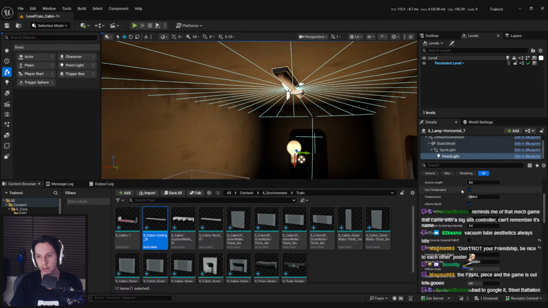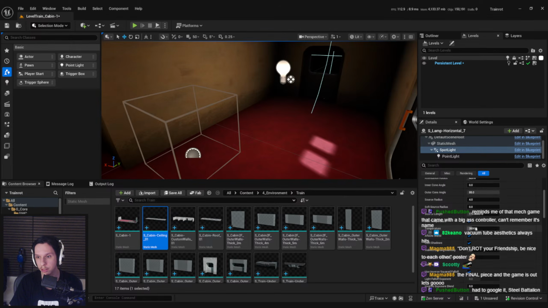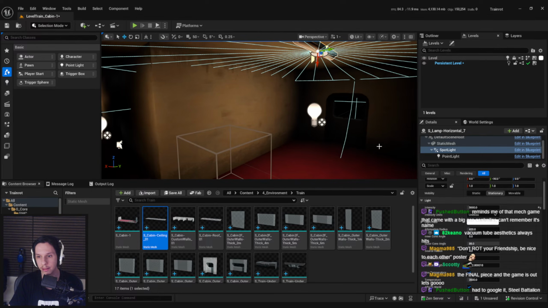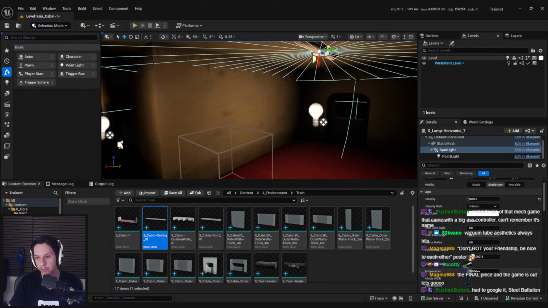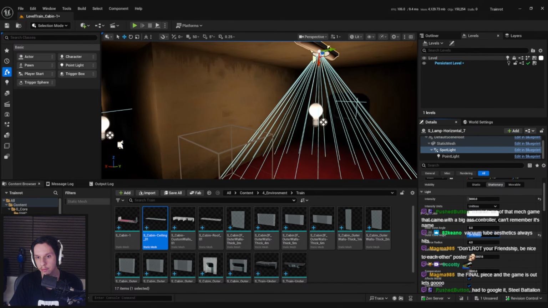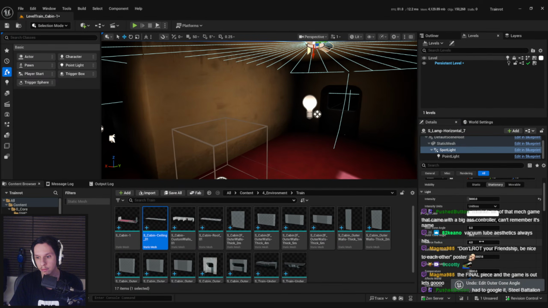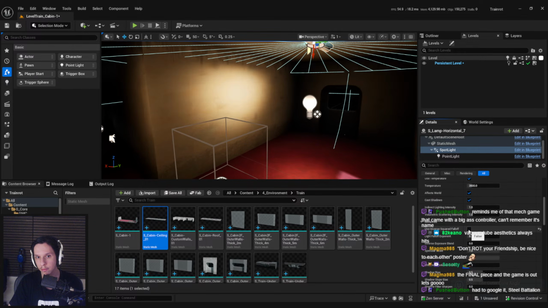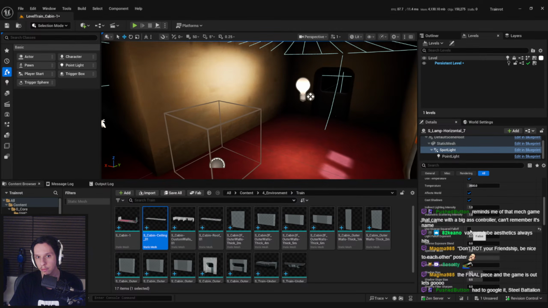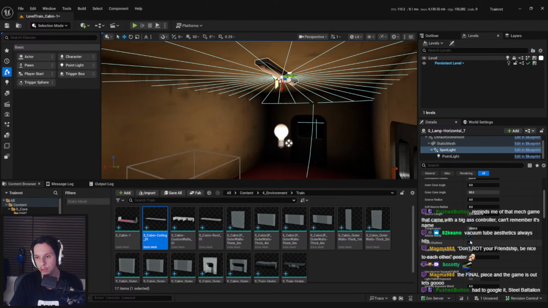I am realizing though, I gotta say, the spotlight's doing nothing. It might as well not even exist. Look how much it's doing. It's doing nothing. It's not doing anything. This light is useless.